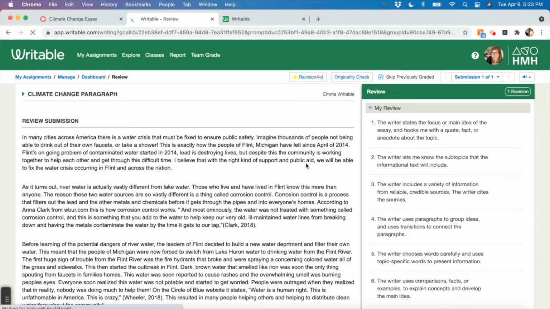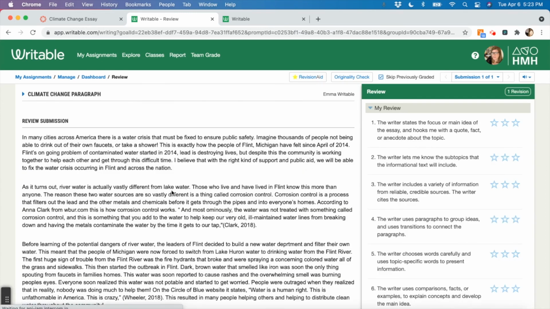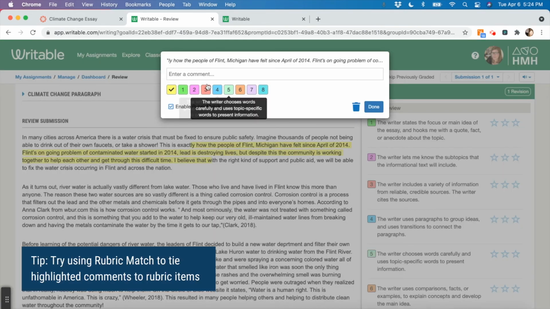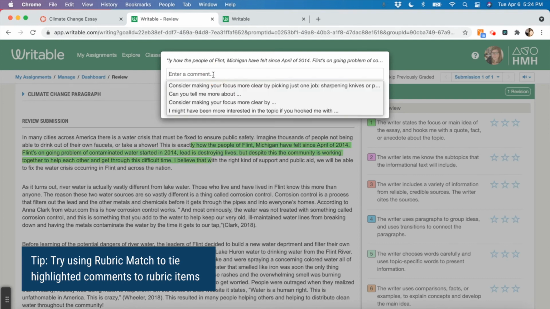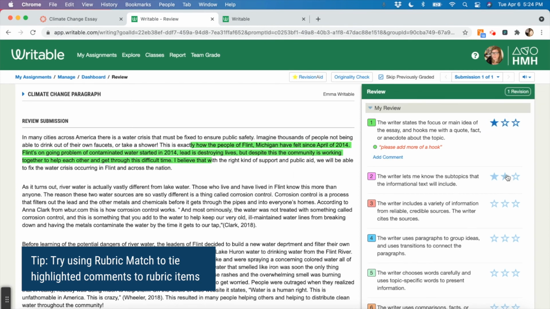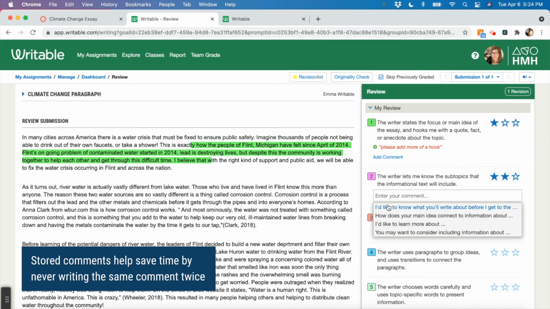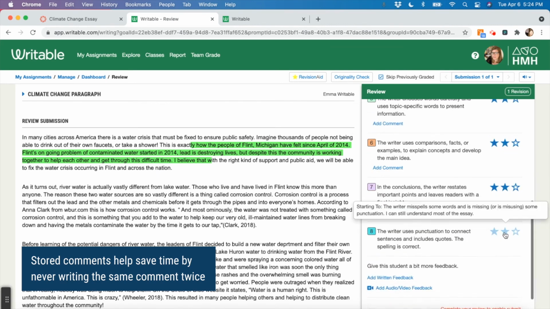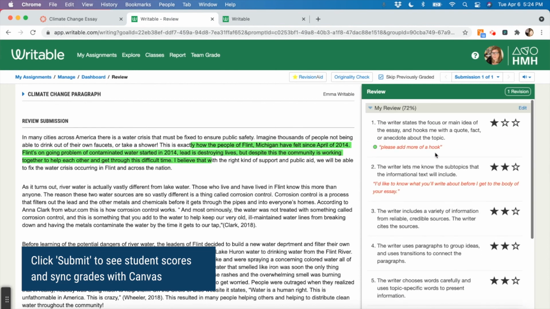Let's see how this grade would travel from Writable into Canvas. Here the student has written a couple of paragraphs. I can highlight the text and mark it up with a color. If I'm choosing green, that goes with the green in my rubric. You see how I used green, so that tied it to this rubric. With rubric match, we let you mark up the text and match it with a rubric. Then I'm going to use some stored comments and click Submit. When I click Submit, I see that I've graded the student at a 72%.